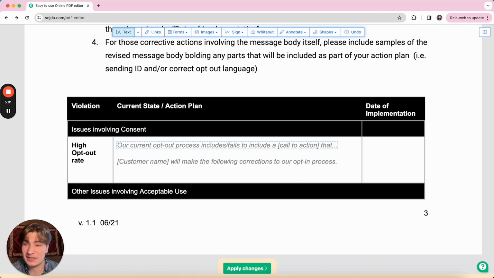I would recommend just typing out that it's missing those things, and then the next step is just to say that you're going to make the following corrections. So everything that you said is missing at the top, you're going to make those corrections to your opt-in form. Generally for this step in the email, they're also going to ask for a link to your opt-in form with those changes already made.